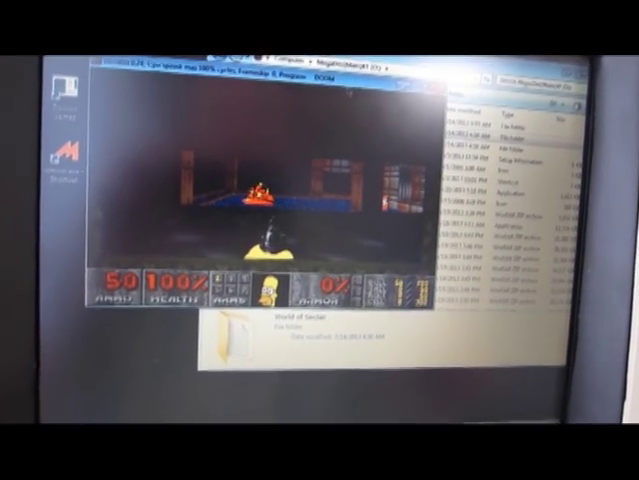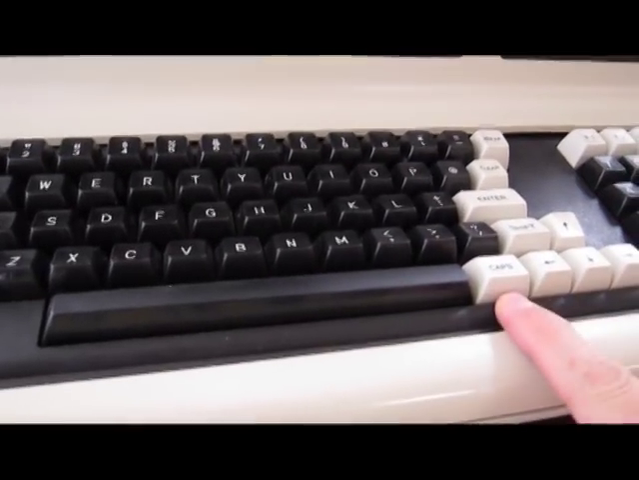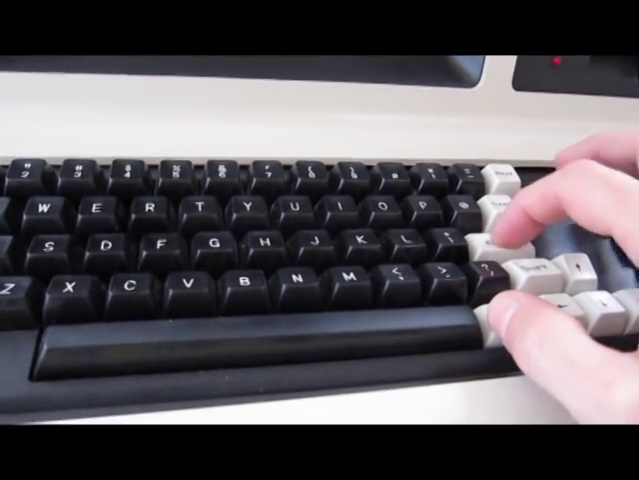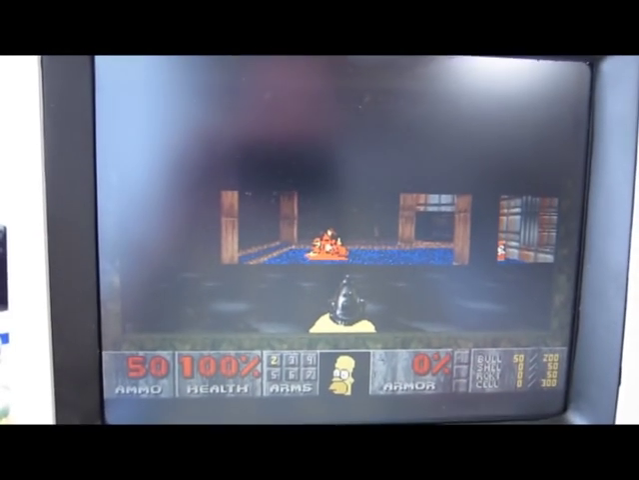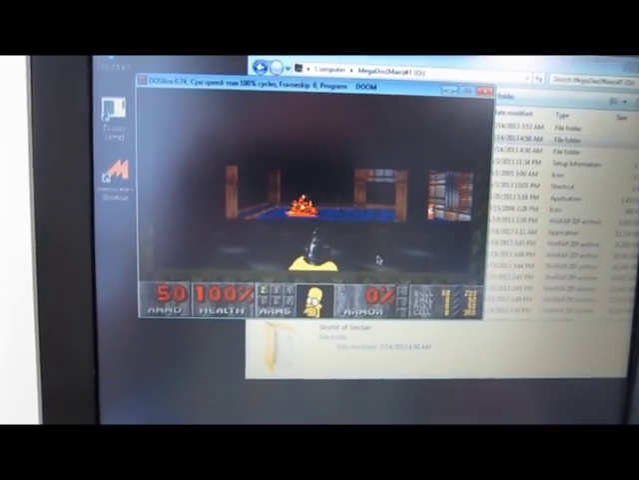And if you want to go full screen with DOSBox, you do an Alt Enter. Now on my keyboard, I change the caps to be Alt because I don't use the caps key very much. So Alt, Enter, and now it's full screen. And do the same to take it back to small screen.